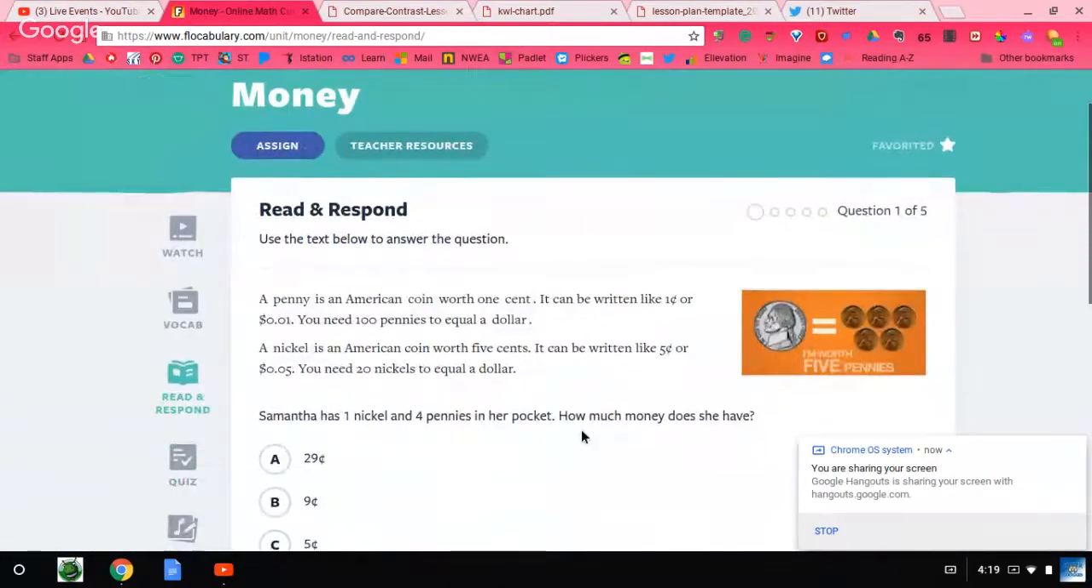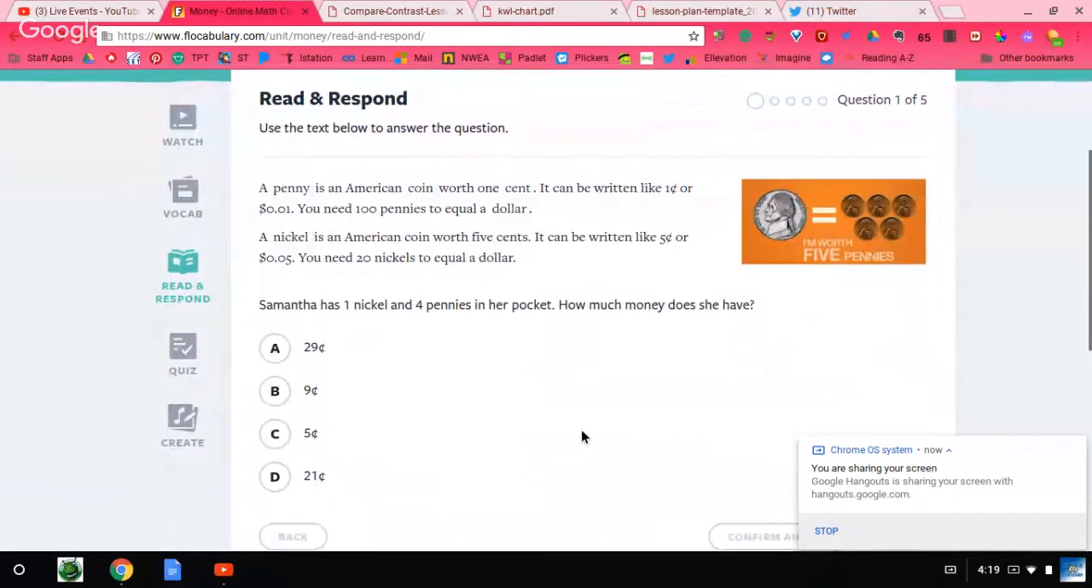I think it's a great idea to use this in a station, bilingual pairs, collaborative group, to be able to do it together and learn as a group. To me, I think this is how I would best use it, but you can use it independently. It could be a homework assignment, it could be anything you choose to make it.